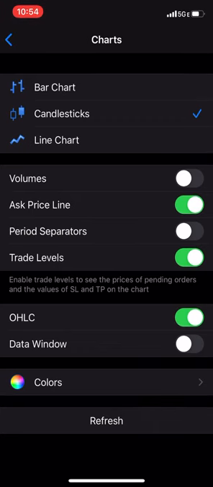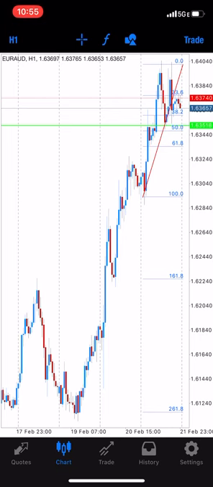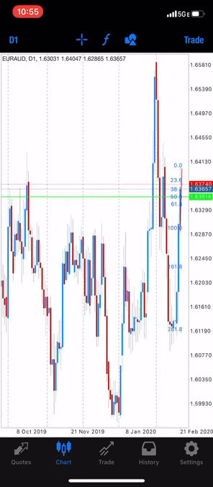Period separators essentially would show you when a day starts and when a day ends. So I'll turn that on really quickly and show you. Notice now how we have dashed lines going up and down. Everything that happened between those lines is 1 day. Okay, everything that happens between the lines on the hourly chart, that is 1 day.